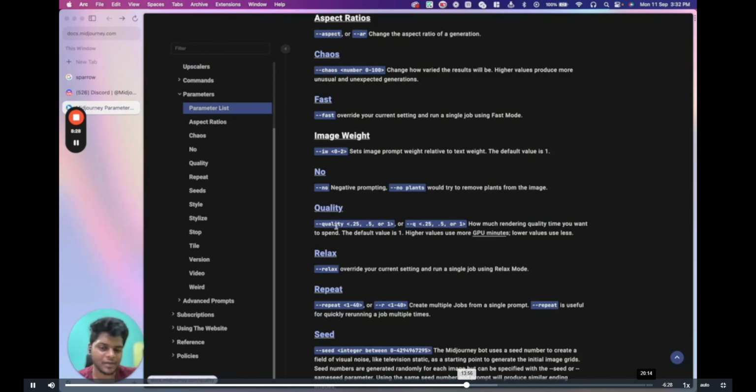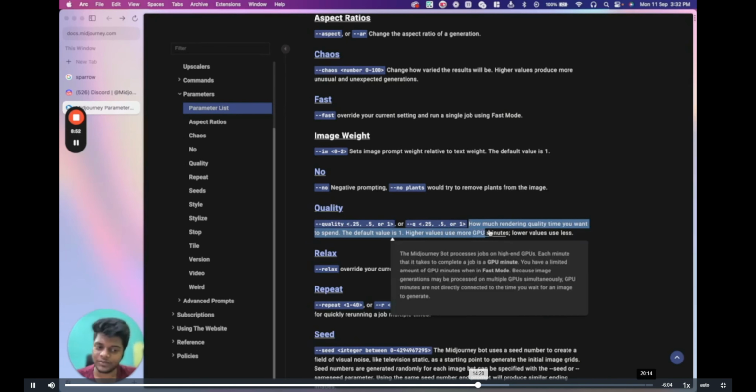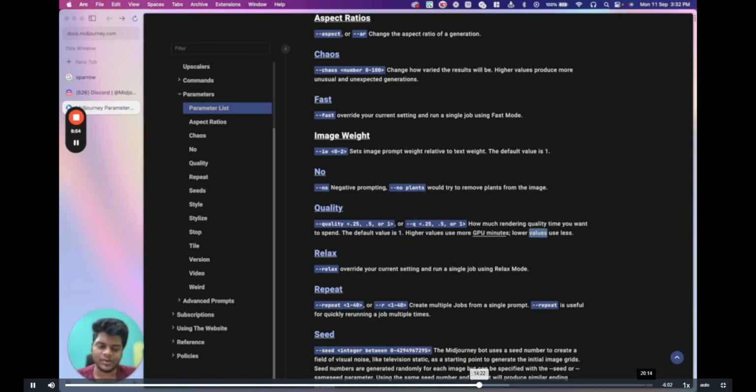the quality parameter. So quality you can use in both ways. You can use quality or you can just simply use Q. Quality ranges all the way from 0.25 to 1. It's very similar to the image weight one. Based on your input, it will add the amount of quality you're looking for. It decides how much rendering time you want to spend; the default value is 1. Higher values use more GPU minutes, lower values use less.